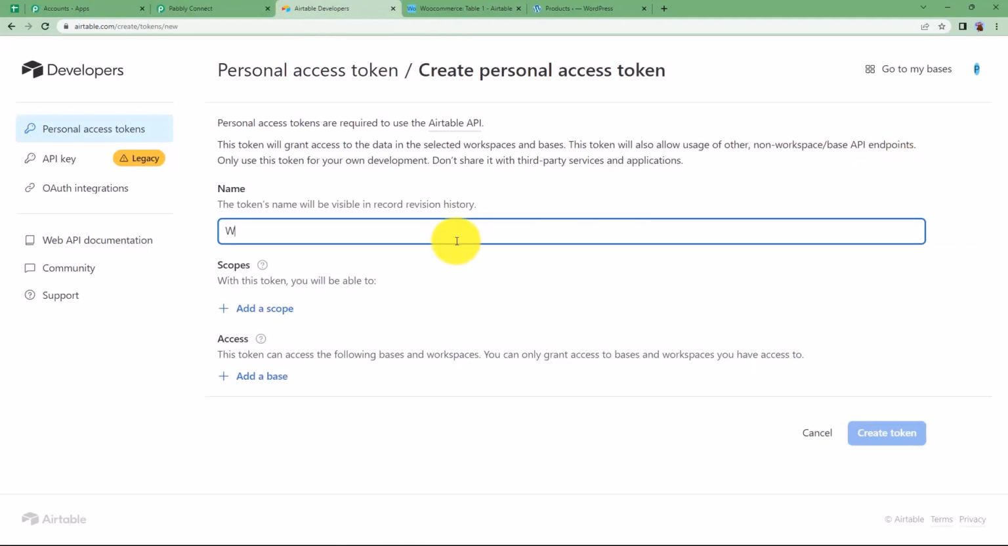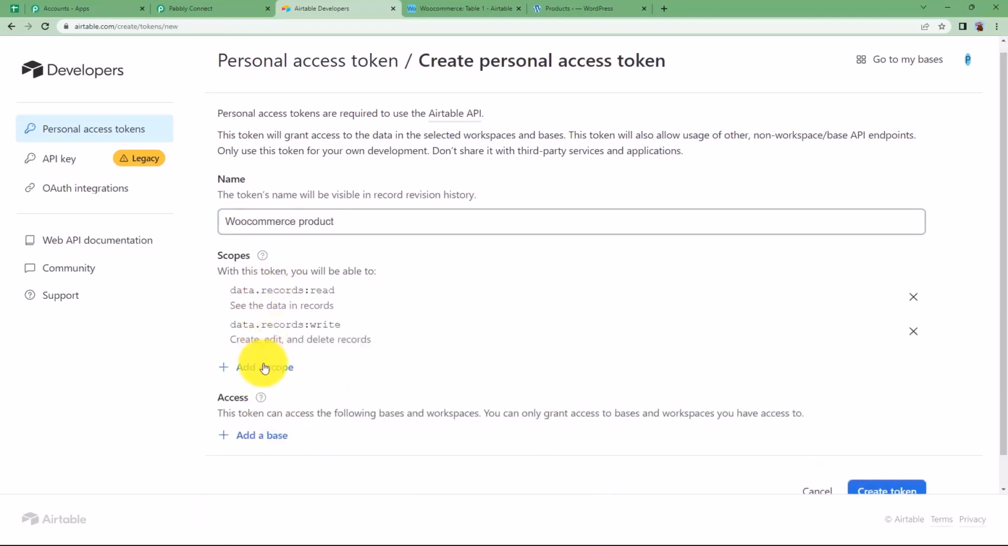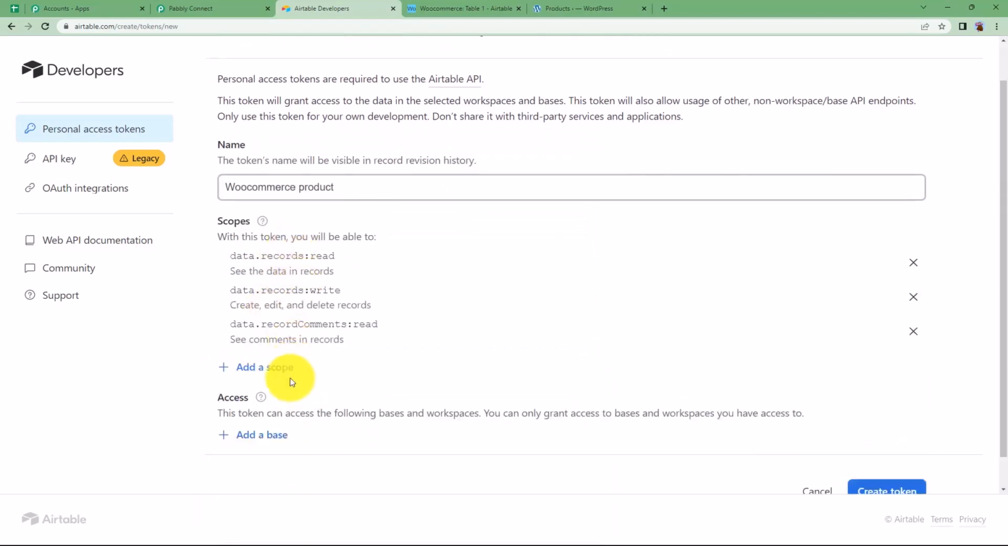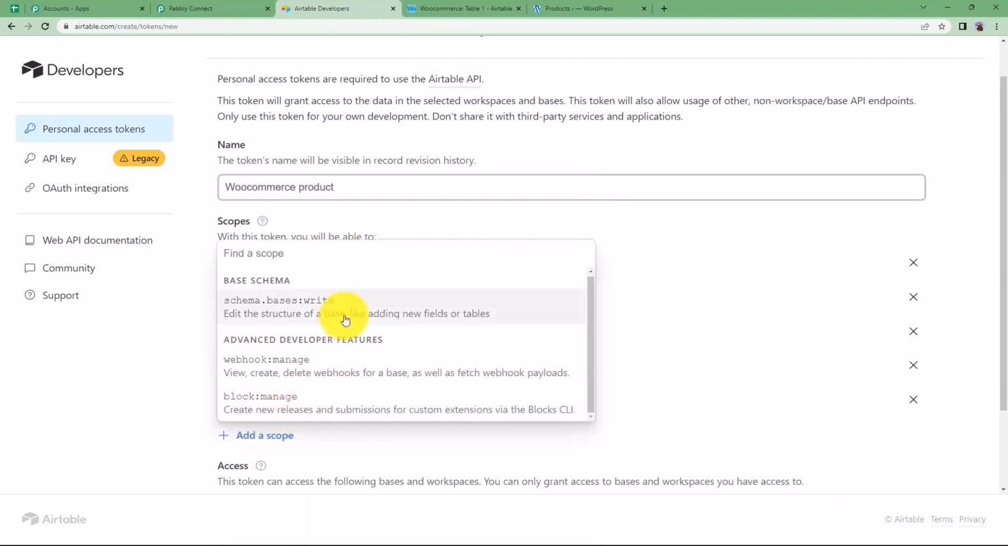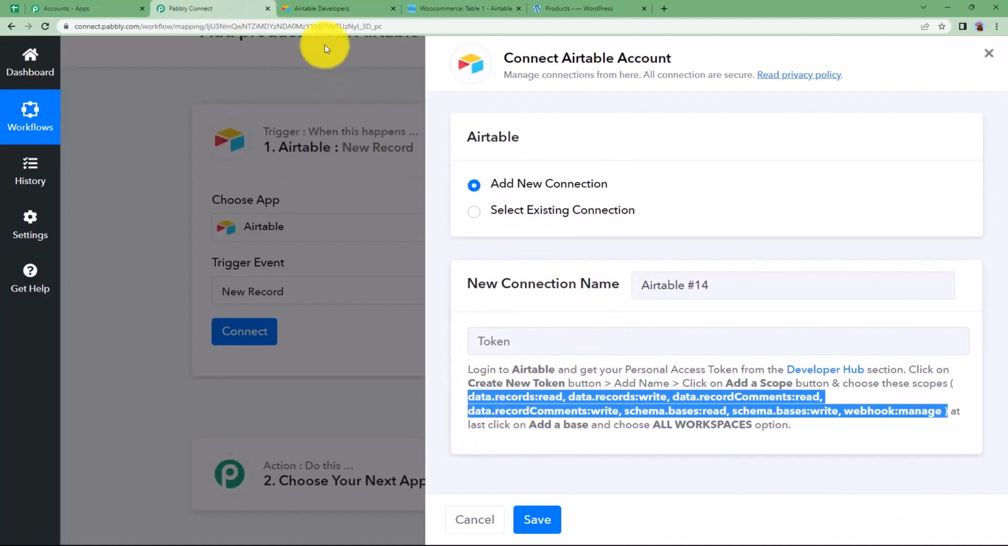Here I will give the title as WooCommerce Product. Okay. Now add scope. I already know what scopes you need to add. There are in total 7 scopes, so I'm adding each of them one by one. You can cross check all the names of the scopes from this place where you are given these instructions.